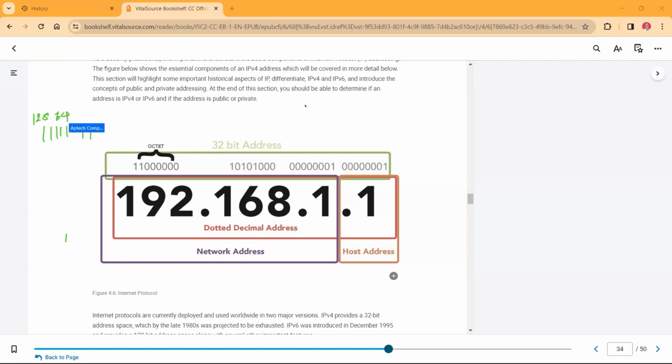64, 32, 16, 8, 4, 2, 1. You add it all together. Sum it. 128 plus 64 is 192, 224, 240, 248, 252, 254, 255. Everything is going to give us 255.